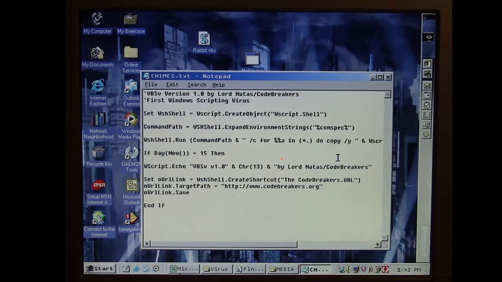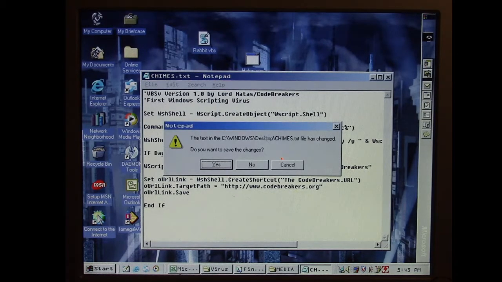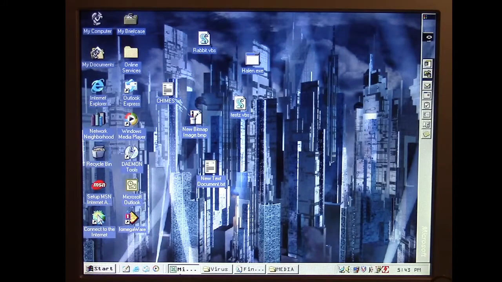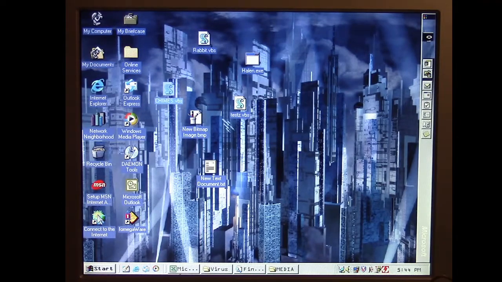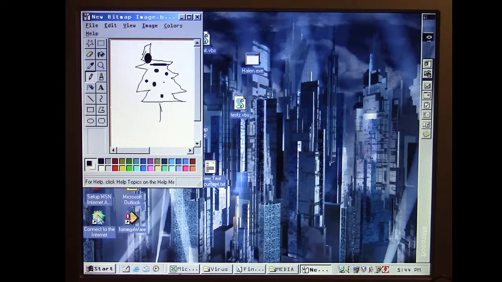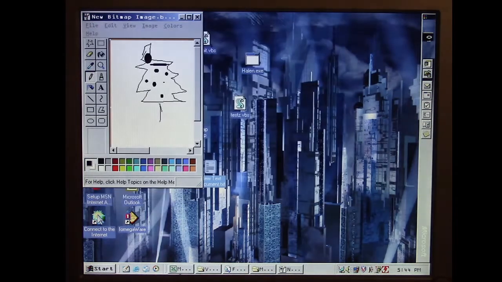Now we can make this even more destructive if we change this wildcard to do all files. So I change that, and then we change this to VBS so that it actually runs. And now, as you saw, we still have our working bitmap file, this one text document.